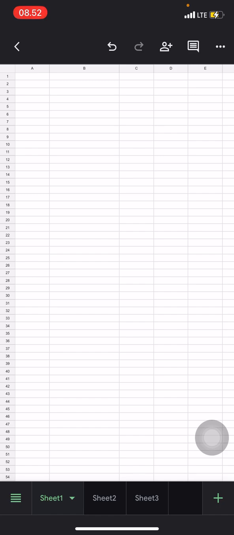Today I would like to show you the tutorial on how to create a balance sheet on a Google spreadsheet. So the first thing you have to do is open your document, and after that let's work on it.